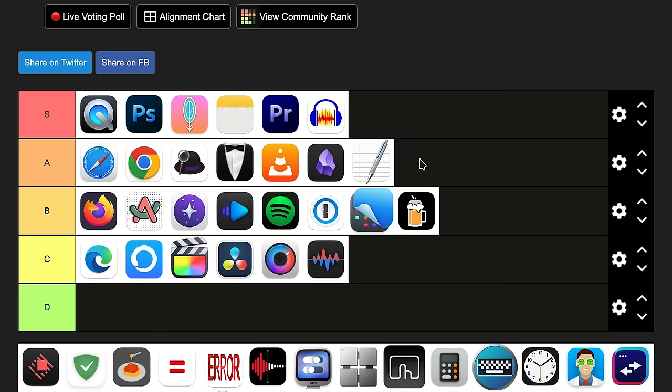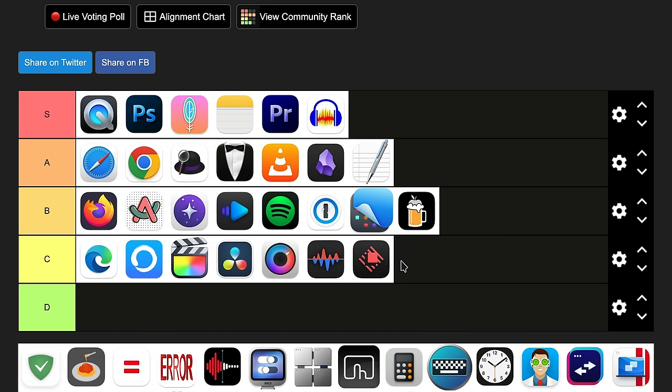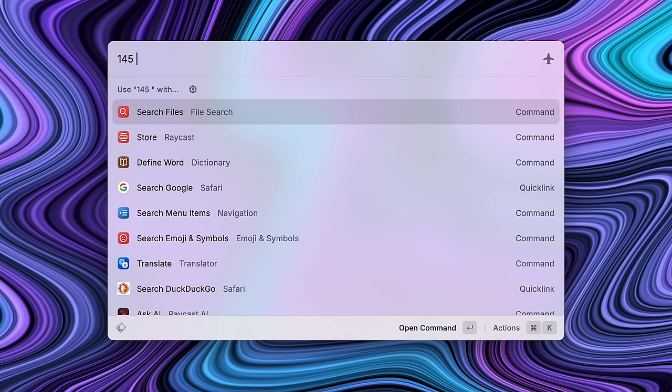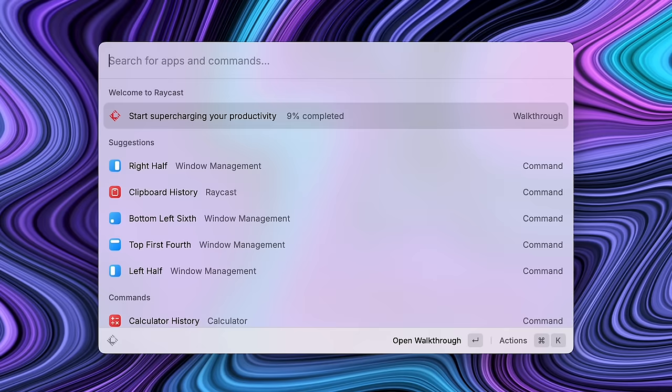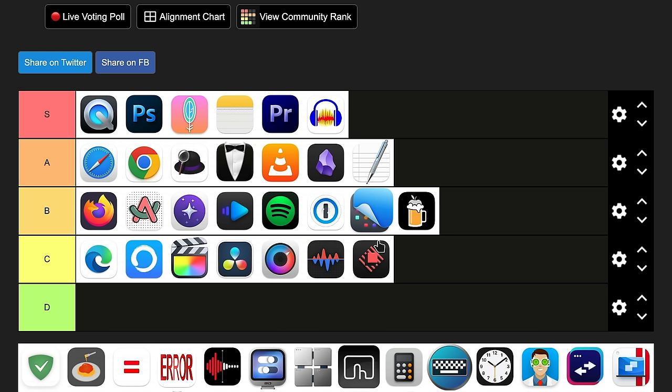Raycast. This one probably will generate a few comments as well, but I'm putting it in C tier because it's the Premiere Pro situation. I started using Alfred and many different apps like a clipboard manager or Rectangle before I found out that Raycast exists. By the way, it's also a Spotlight replacement that can do more stuff like snap windows and give you your clipboard history. But for some reason, I prefer to do it with different apps. Nothing against using Raycast, of course. I just use a combination of other apps.